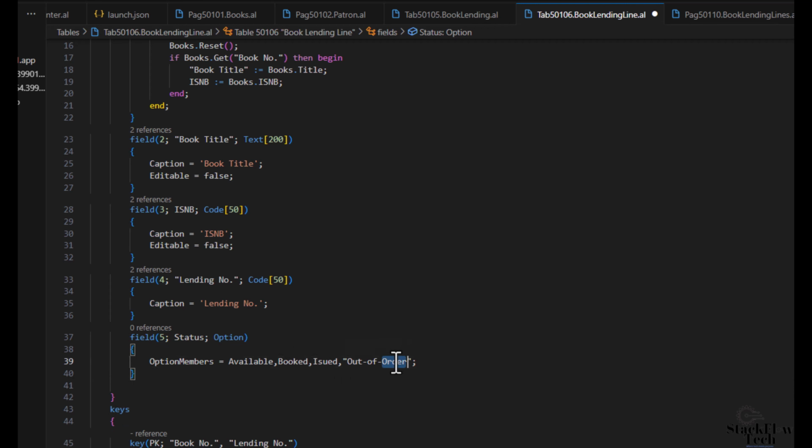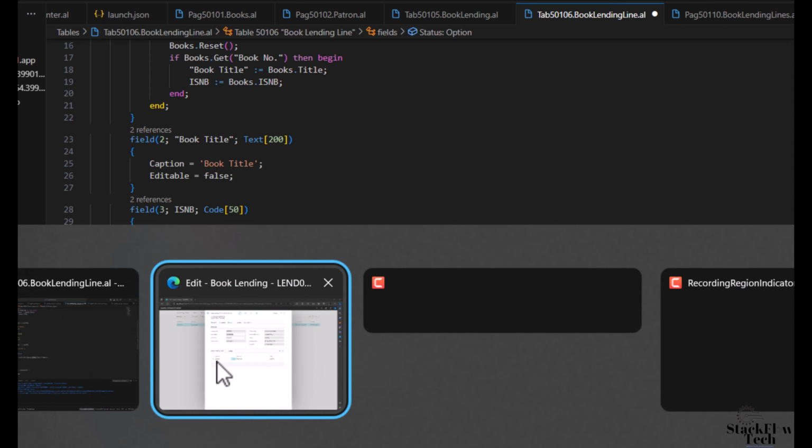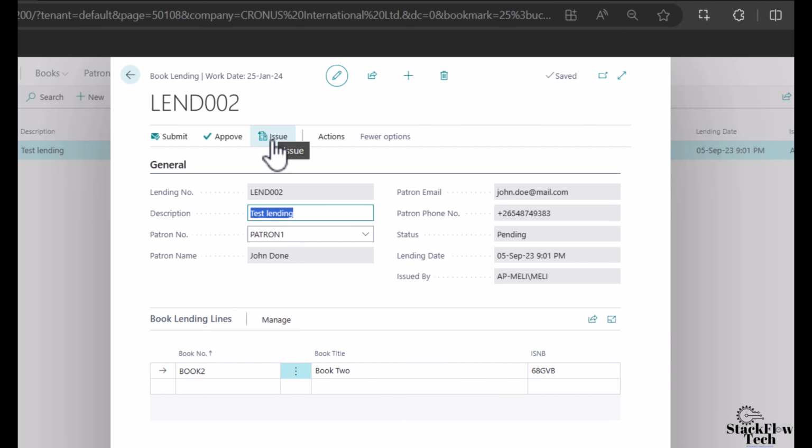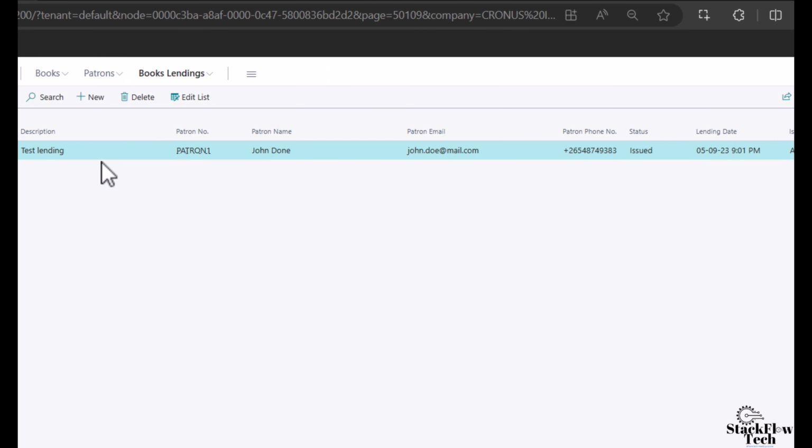So we are only interested in the available books when we are booking, and then we mark those books as booked, and then we mark them as issued. That is after you get issued with the book. Let's say if someone clicks issue, then it will also issue this book and ensure that no one else will get the book out of the library.